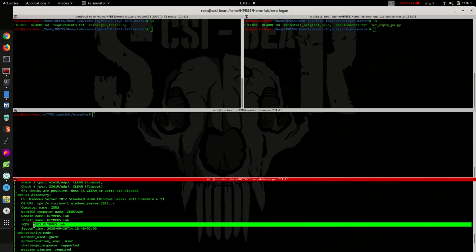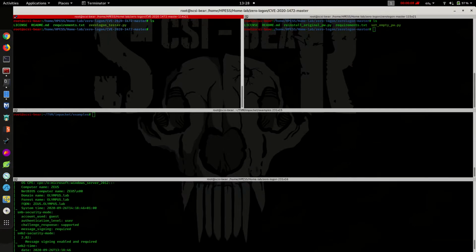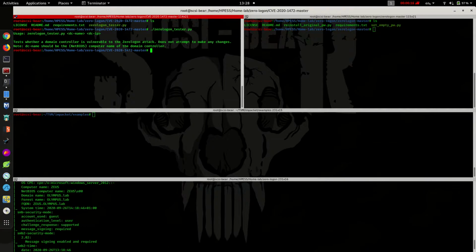So with the nmap scan complete, we get the fully qualified domain name and we also get the NetBIOS name. Now for the proof of concept scripts that we have, we only need the NetBIOS name for this script to work. So for the script to run, we just need the DC name and the DC IP. So let's go ahead and enter those details and see what happens.